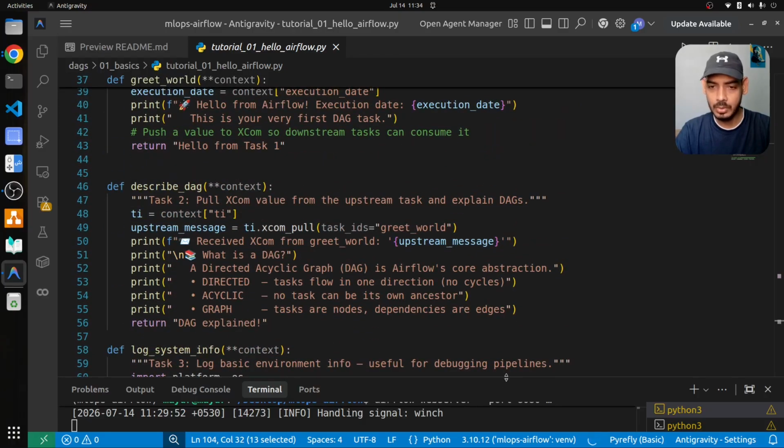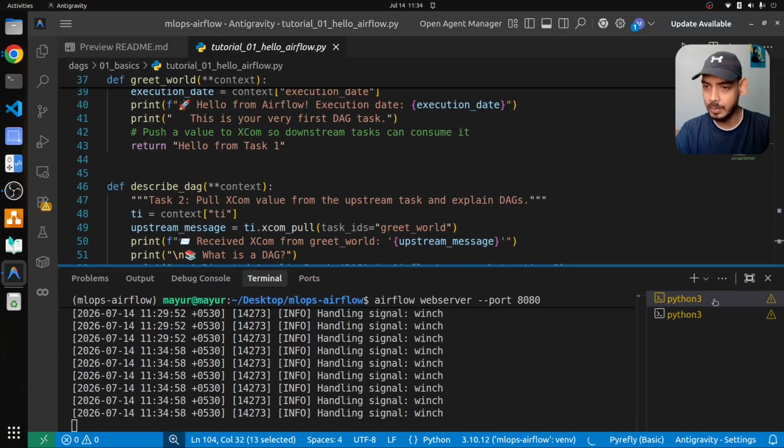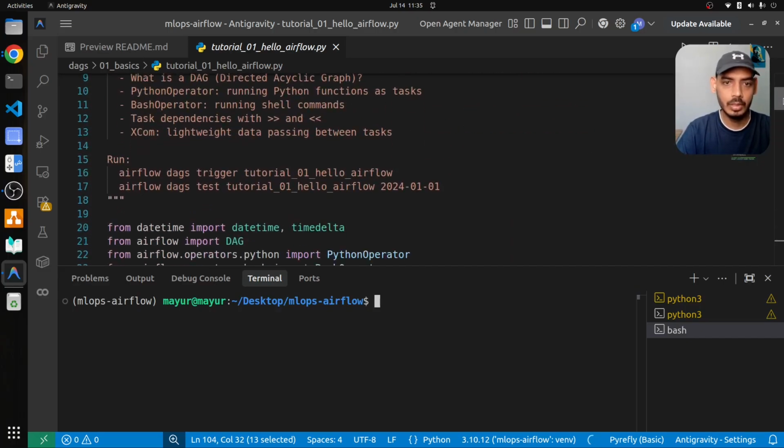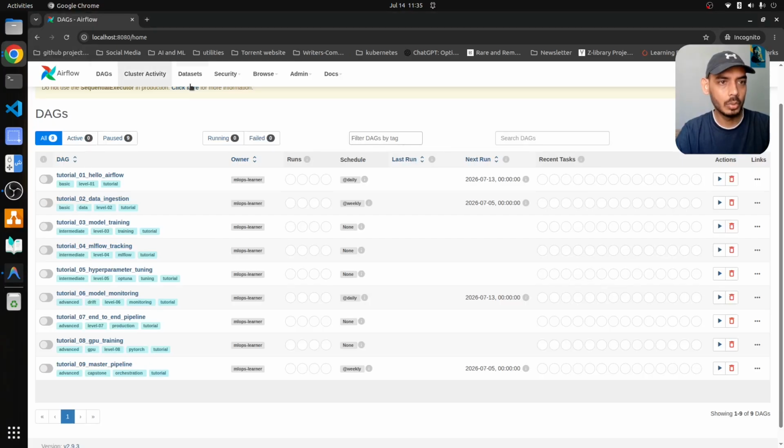Now let me just go and run the specific script. So I'll go here, create another terminal, and switch to the Airflow environment. So MLOps Airflow, then activate, clear this up, and I'll be taking this command here which I have shown earlier. So this is the command I'll take.